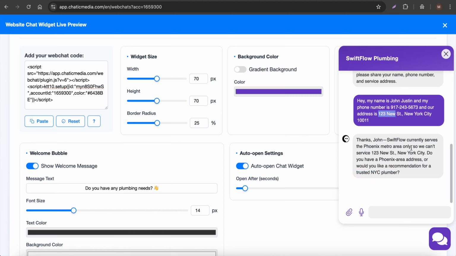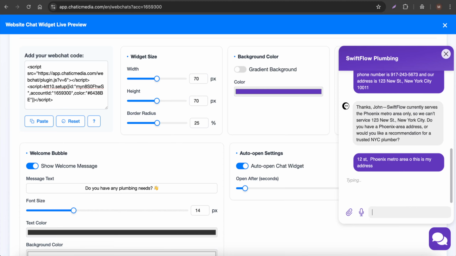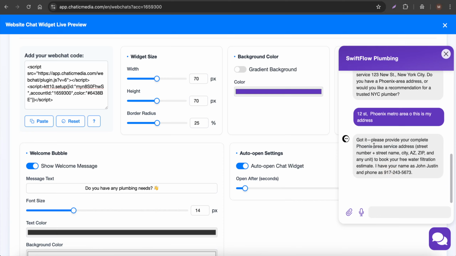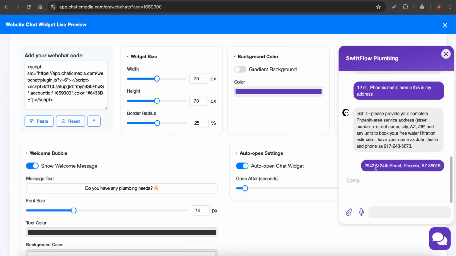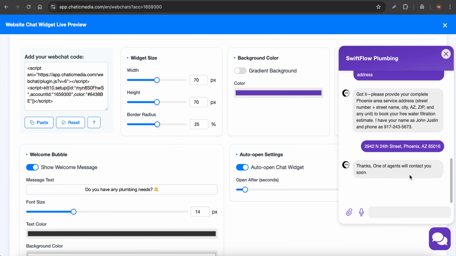So here let me change the address so that we can actually proceed to the next step as well. For example, let me say 12 Street, this area, this is my address, and see how this actually responds to us. So here it says, got it, please provide your complete address including the street name, zip code. It simply asked me to provide all these details over here. All right, let me provide a sample address over here so that we can proceed to the next step and see how this actually responds to us. So here we receive the response. It says, thanks, one of our agents will contact you soon.